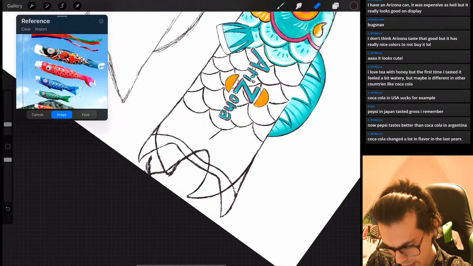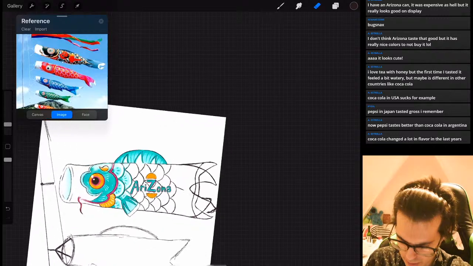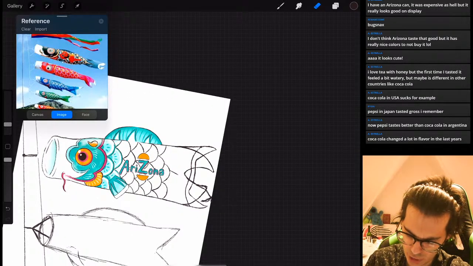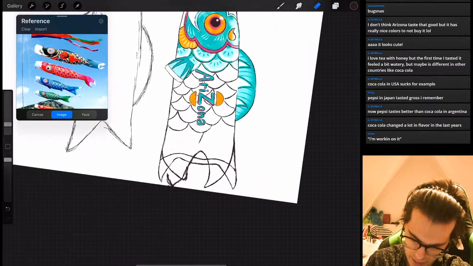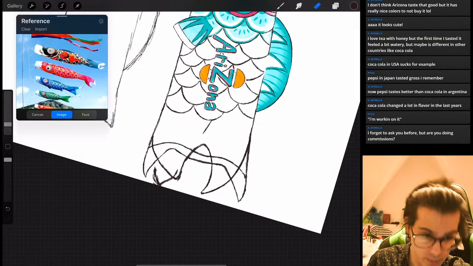Yeah, I think I like this shape for the tail a bit more, with the top fin being more slender and the bottom one being a bit chunkier and fatter. Makes it look a bit more interesting.